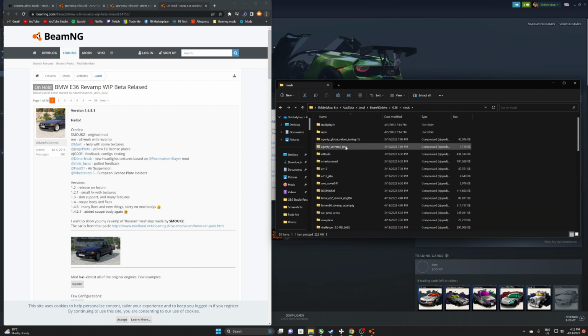And that's all you need to do. Then you can go to BeamNG and boot up the game, and your mods will be there. No need to unpack, no need to unzip. This is the easiest way that I've found to install mods.